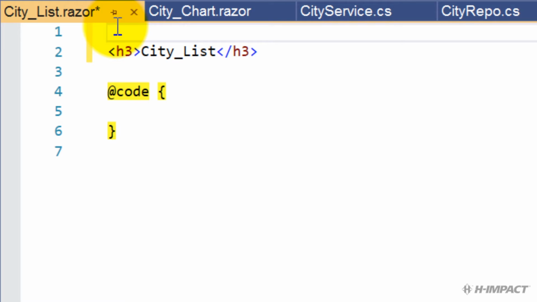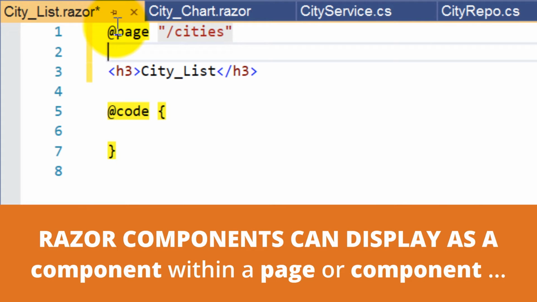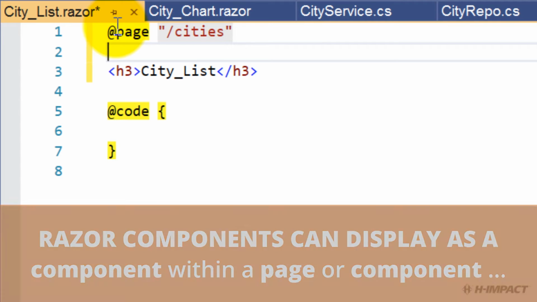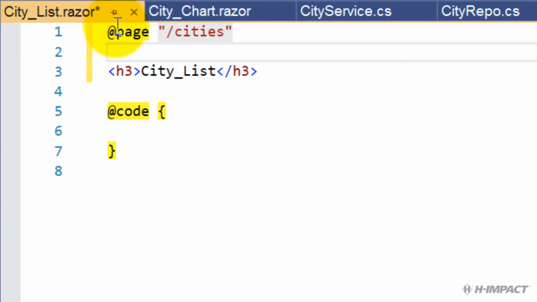Type @page, quotes, /cities. Nice. Razor components can display as a component within a page or component, or as their own page in a Blazor application. Now let's add the city chart HTML component reference.